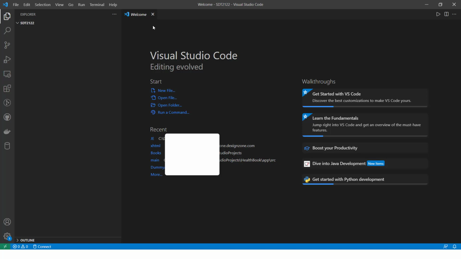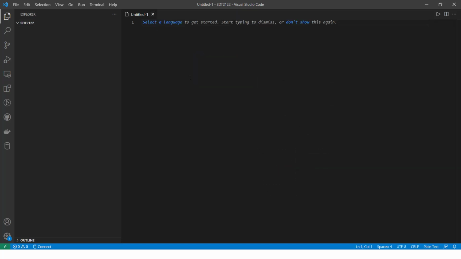Okay, so we are going to close the welcome page so we can have an editing area. Up here where the welcome is, there's a close icon here. Click it and you close it. All right, so after closing, automatically it's trying to create an untitled document for me. Don't worry, leave it there.